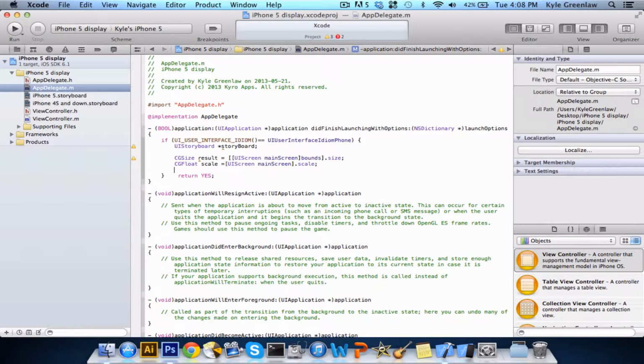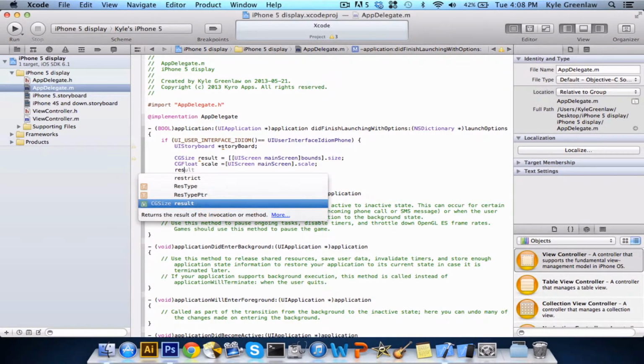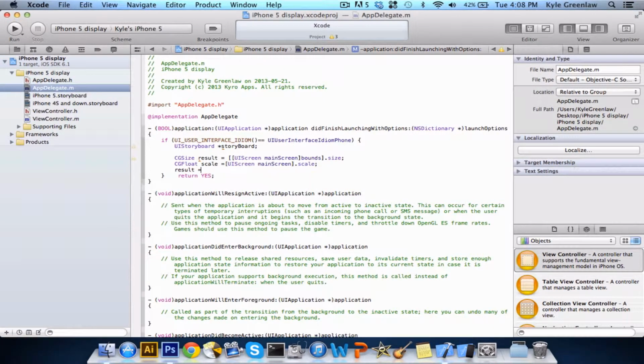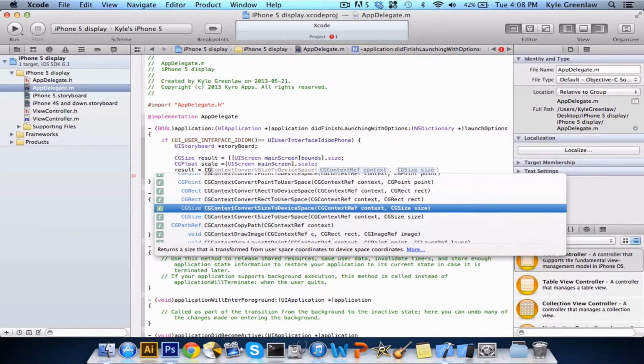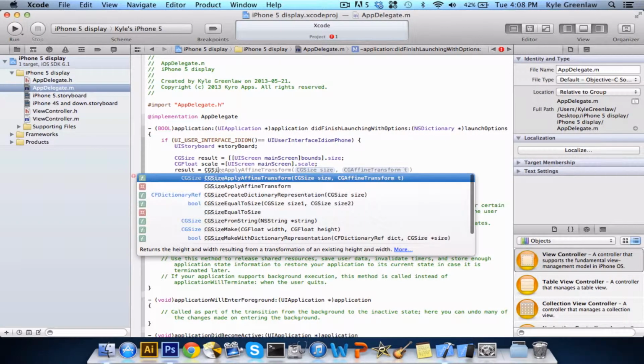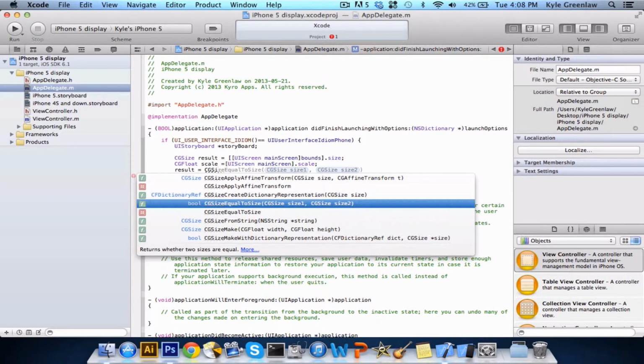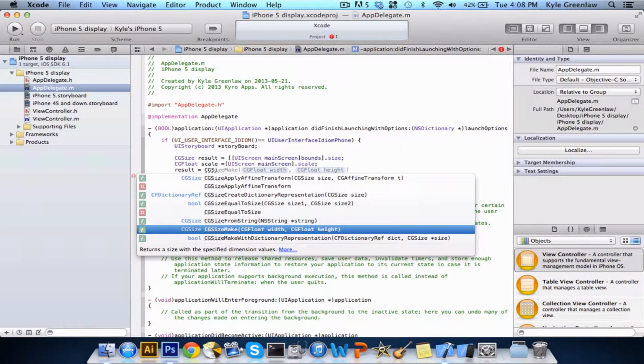For the last line, in the brackets that we have here, we're going to write result equals CGSizeMake. So let's find that there.